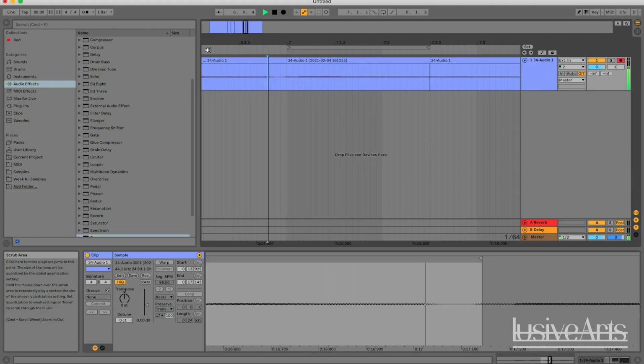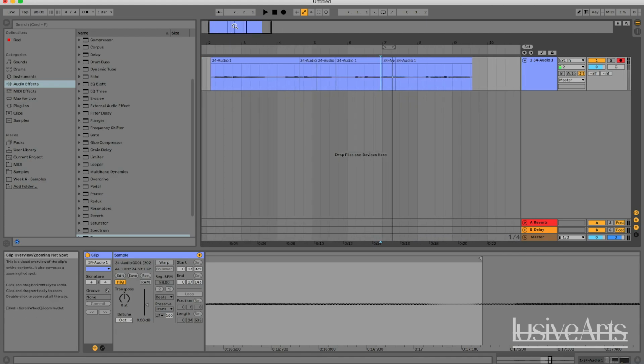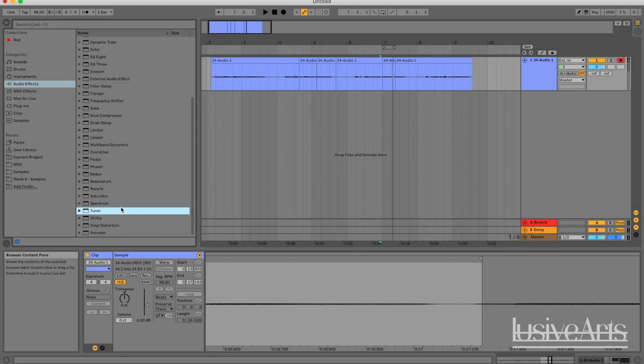If I wanted to get rid of that tiny little crackle, I could probably play around with the crossfades a little bit more. But yeah, I've pretty much covered what I needed to for this video. That's essentially how we auto-tune in Ableton with built-in features. So we don't need any extra plugins.